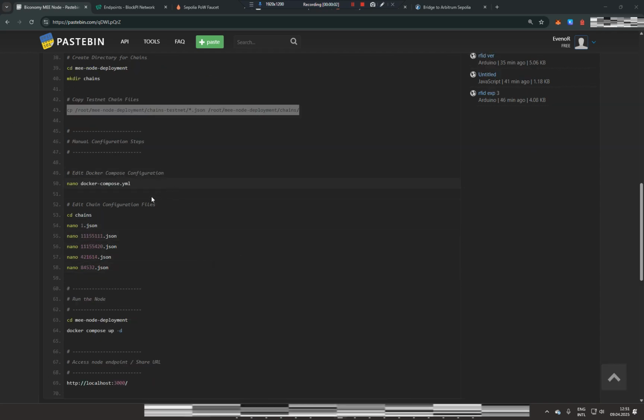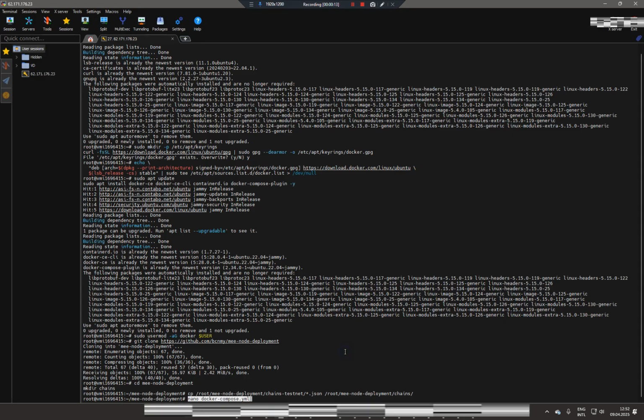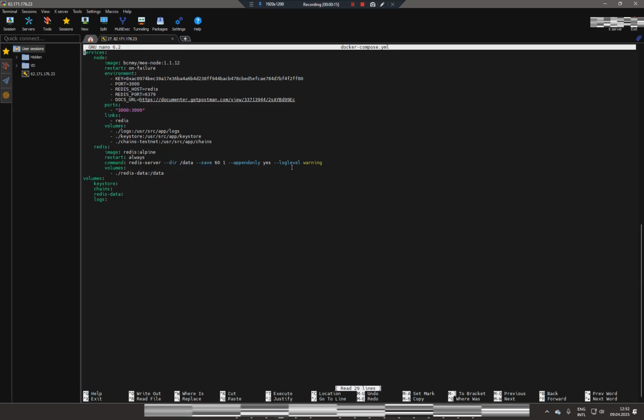Then we need to change our configs on our node. First of all, we're pasting this command and opening our Docker Compose file with a text editor. Here we need to replace the private key with our own that we created for this node. Don't use the private key from your main wallet here.